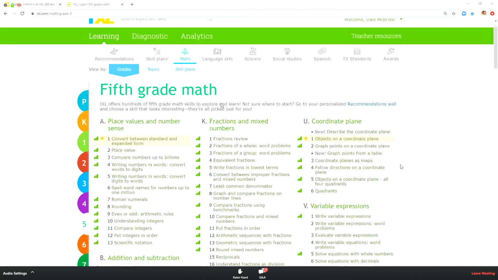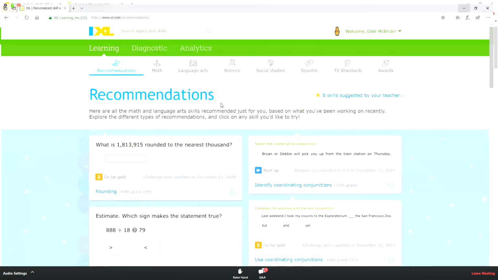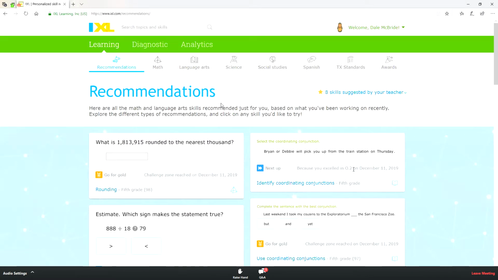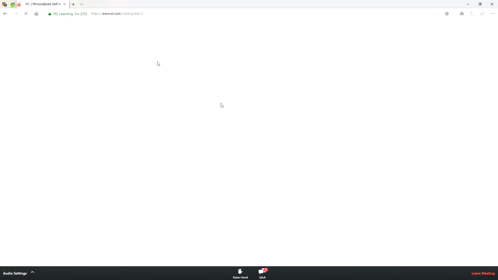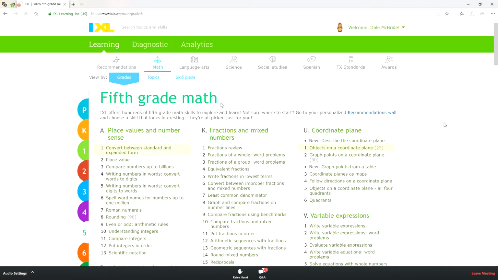Now, I do want to take a look at a skill together so you can see what I'm really talking about. Now, in order to do this, I'm going to switch over to my student account. Now, you'll notice that my student account is very similar to my teacher account, right? Everything my students are able to do in the Learning tab, I, as a teacher, have full access to that as well. Now, once again, I'm going to go to Learning, Math, and 5th grade. Keep in mind, I am logged in as a student.